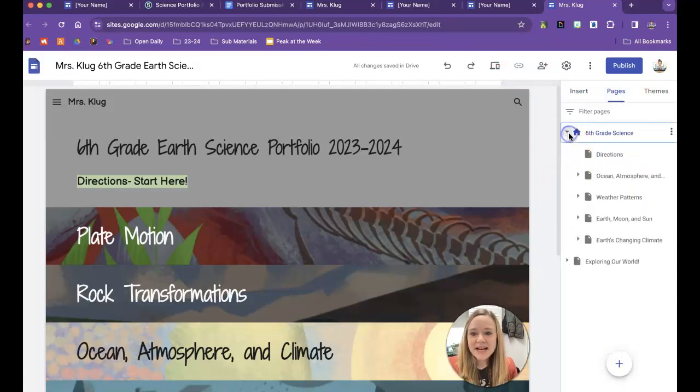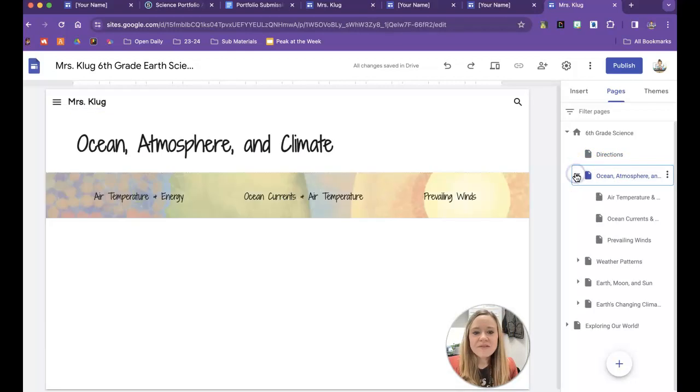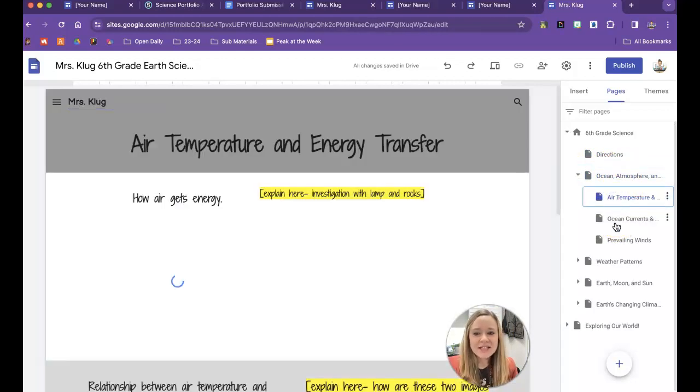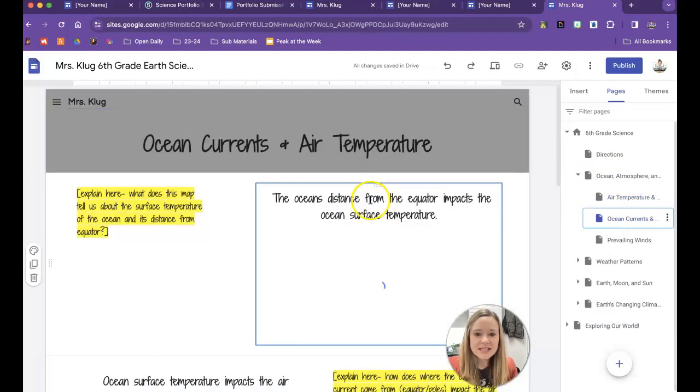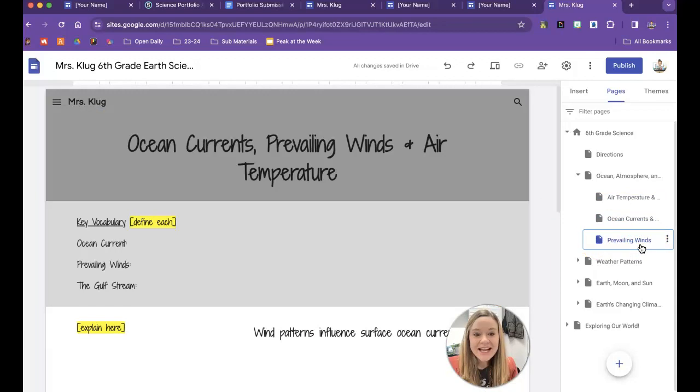From there, you can start to kind of look around in this portfolio or on this website and see the pieces that I have already created for you. So there's a directions page which will have this video and some other videos on it. There is a section for ocean, atmosphere, and climate, and you can look at each of those sections where you will see these yellow boxes is where you're going to be adding information.